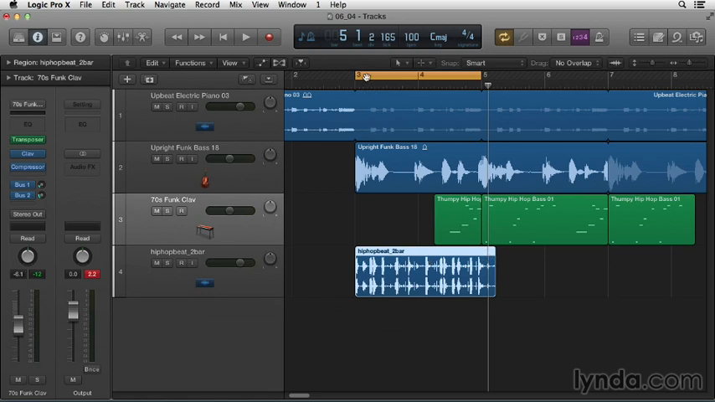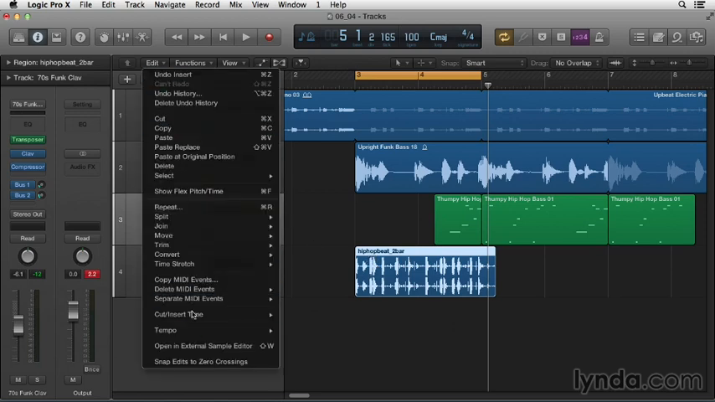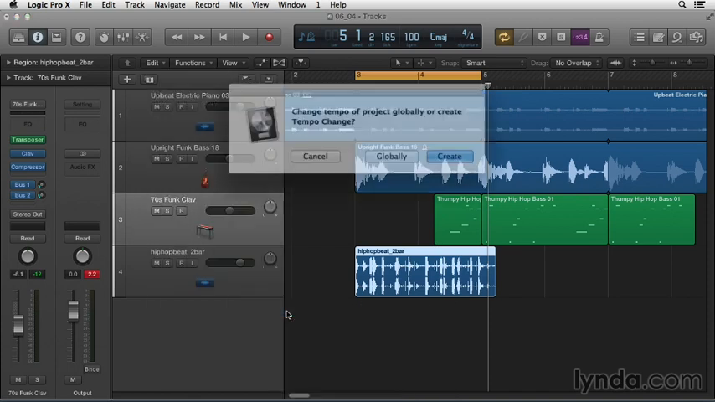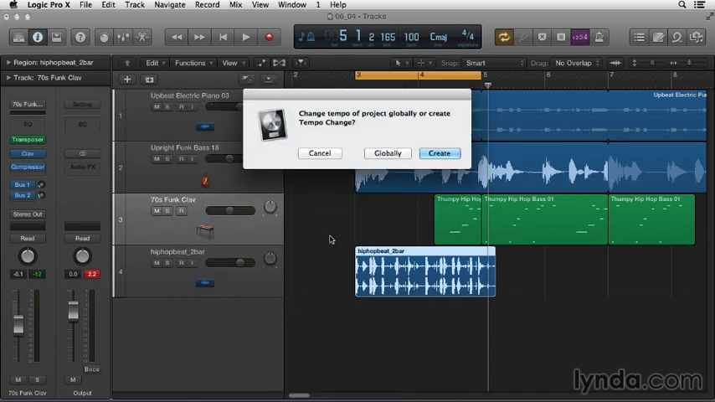What we need to do is set 2-bar locators, and we want to keep our region selected. Now I'm able to go back to that Edit menu, under Tempo, Adjust Tempo using Region Length and Locators. So Logic, again, looks at our region, looks at the locators we've set, and will adjust accordingly. So it says, okay, I can see that these 2 have different tempos. Do you want to adjust the project globally? And we actually do. Let's try that first.